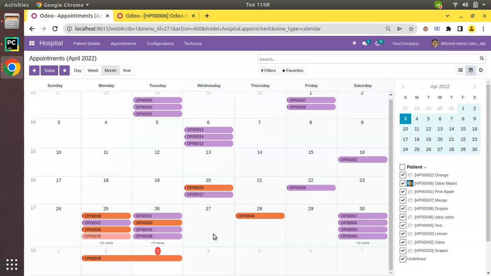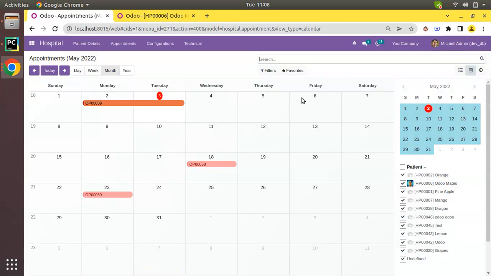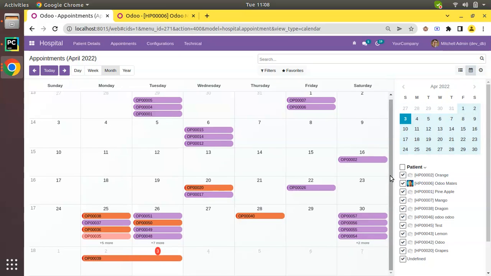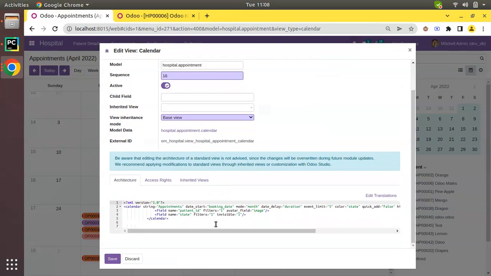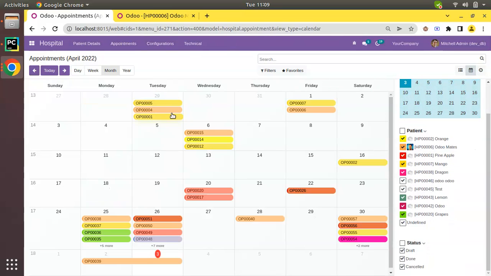So I hope you understood the working of calendar view in Odoo. Before winding up, let's try one more thing. If I refresh the screen and come to May, currently we have colored the field using the state field in edit view calendar. Now if I need to color using patient ID, I can add color equal to patient ID, save, refresh, and if I go back here, you can see the color will be based on the patient. So I hope you understood the working of calendar view in Odoo.